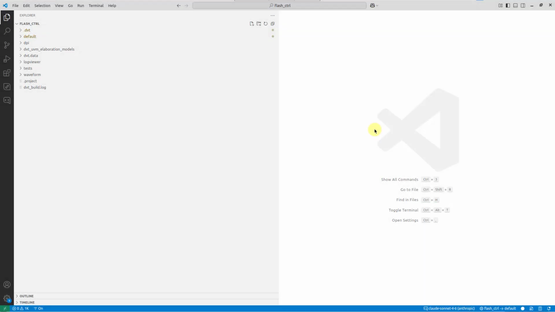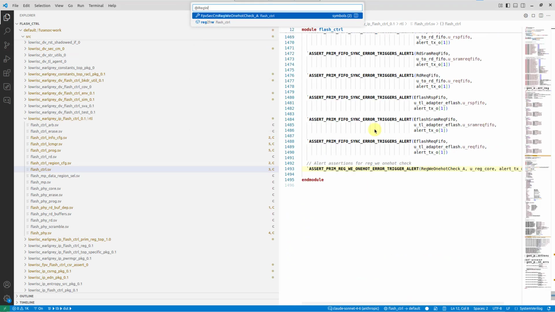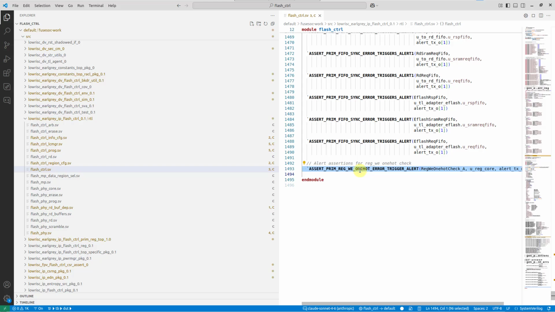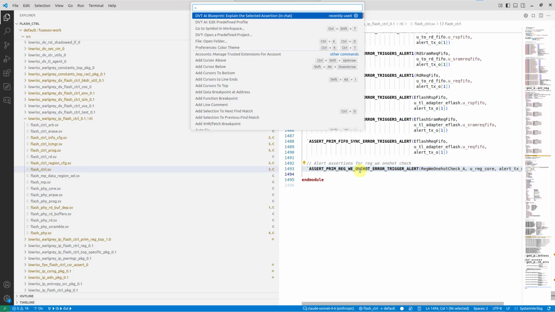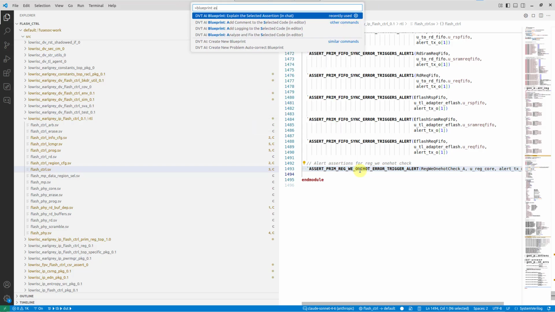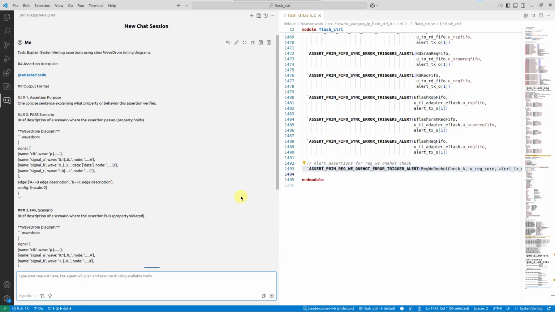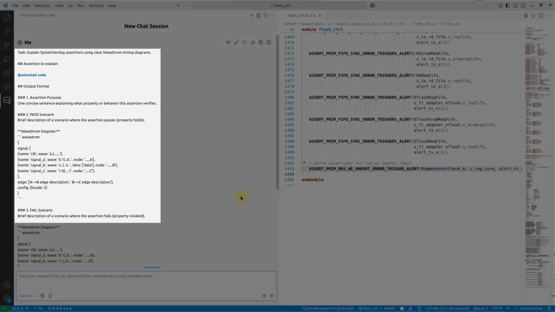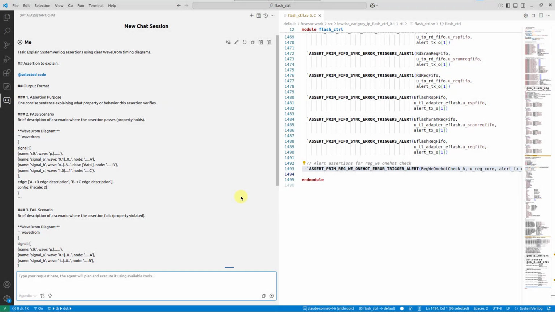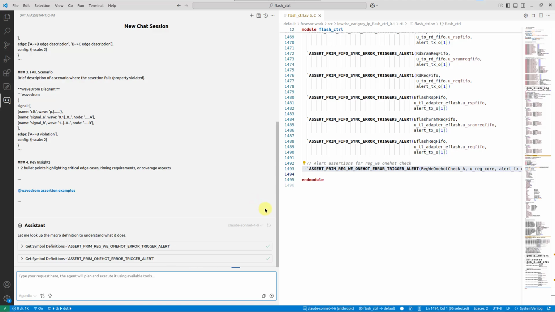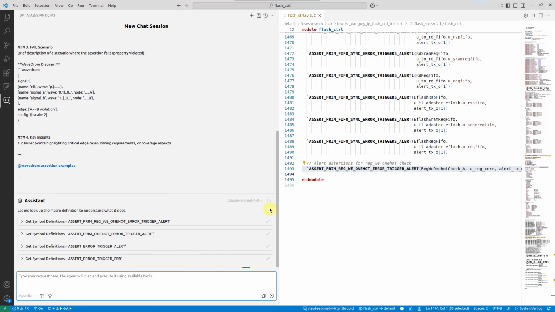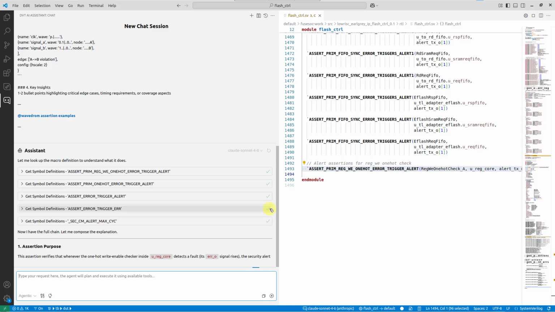Next, let's jump to an assertion and run DVT AI explain selected assertion blueprint. A new chat session is started with a carefully crafted recipe which instructs the AI assistant to generate a detailed explanation of the assertion's behavior. The agent might gather extra information and will eventually produce the requested explanation.